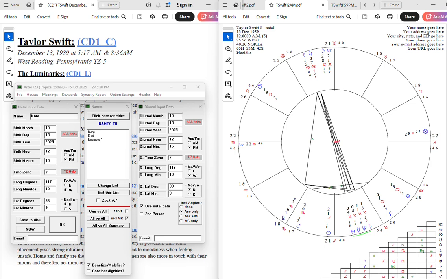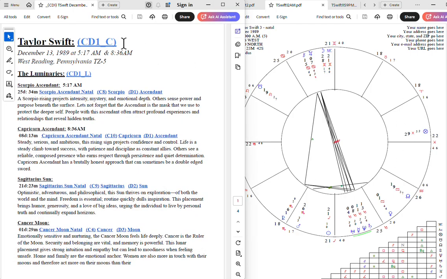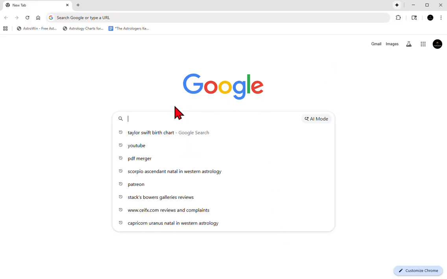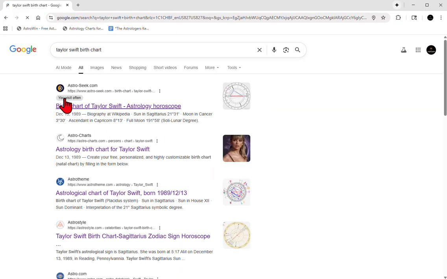So the first thing that we need to do is go through and study a little bit about her. Now, I'm not going to lie, I've already pulled up a bunch of information on her, but I'm going to go step by step and show you how I came up with some of this information. But first, we need to research her a little bit. So let's go ahead and see Taylor Swift birth chart.